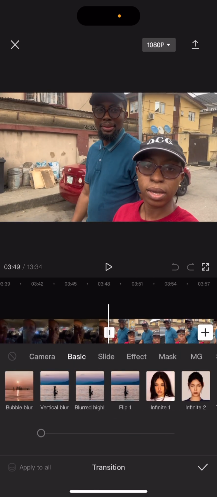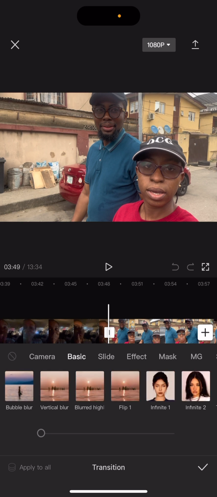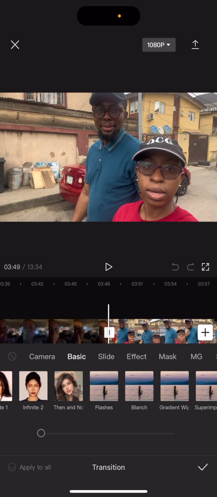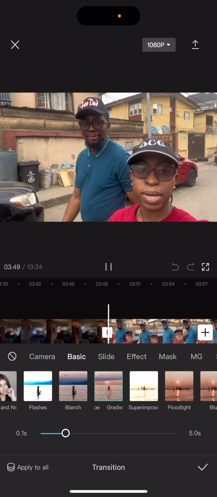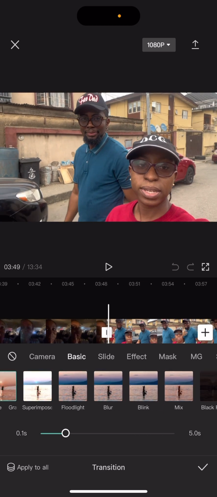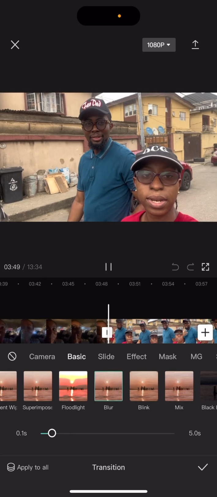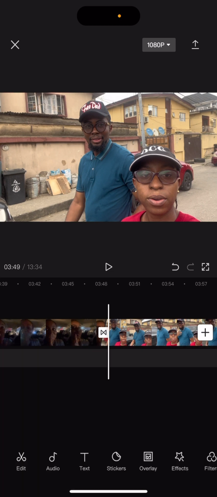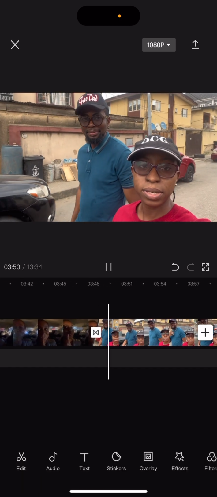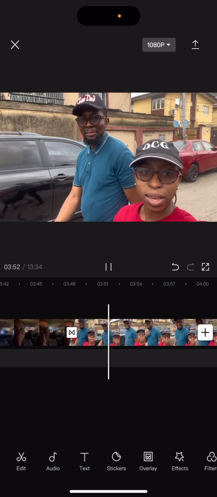I already started using basic, so I'll stick to using basic. I'll just look for something mild in basic. Hello everybody. Nope, this is not mild. Okay, let's try blur. Good. I think I like blur. So we have another one. Hello everybody. Good. That was a good mix for me.